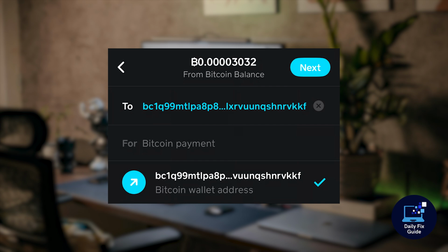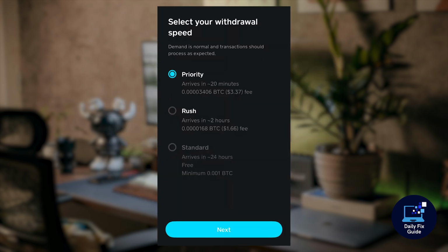And now the address that we copied earlier will come in handy. Simply enter that or paste it right over here. And once you do that, click Next. And after that, once the address is verified, you will automatically be redirected to the next page. Over here, you have to choose your withdrawal speed. Now, there are different types of speeds over here, as you can see. So depending on what type of fees you're willing to pay, choose the withdrawal speed accordingly. And lastly, simply click on Next.